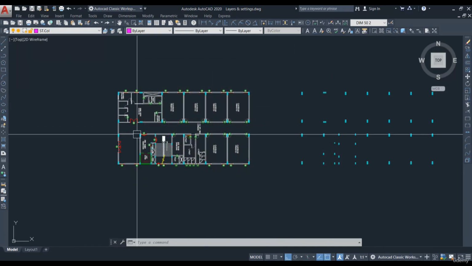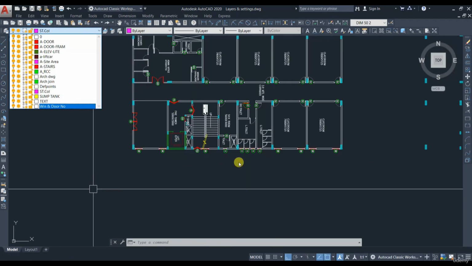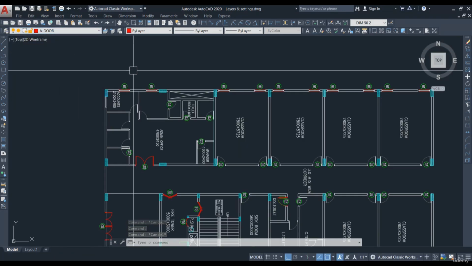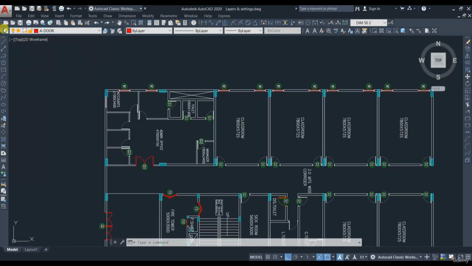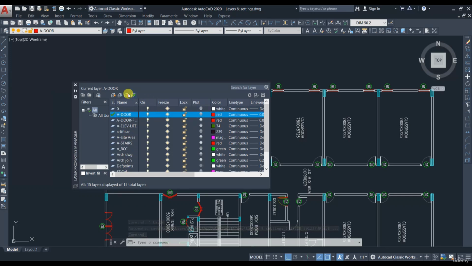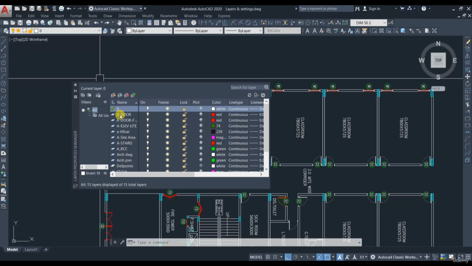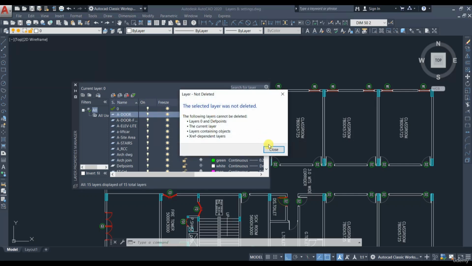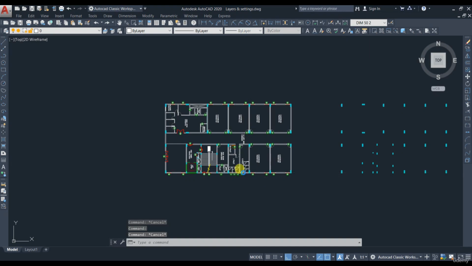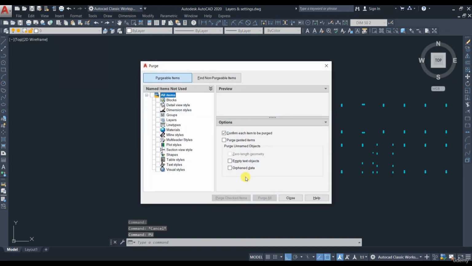If you do this purge option, all the layers will be deleted, and we have to go to this layer option and see why these other layers have not been deleted. We can delete this. I think this is in the current layer, so we cannot delete it. Now we can delete. Again, we can do it and see the purge command.